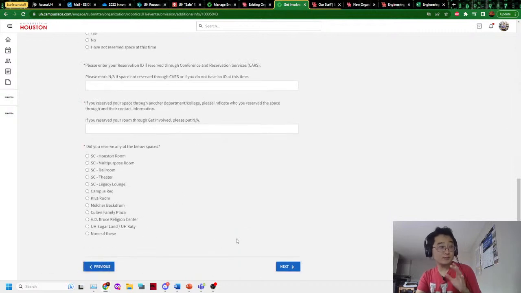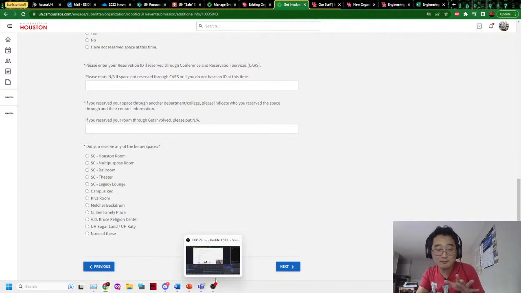You cannot save the event here. That's just a glitch with Get Involved. So make sure that you have everything filled out. Or if you don't know something, just put a question mark there and go back to it. Once you reach the end, you can save everything. But until you reach the end, it's not saved. So just bear that in mind.